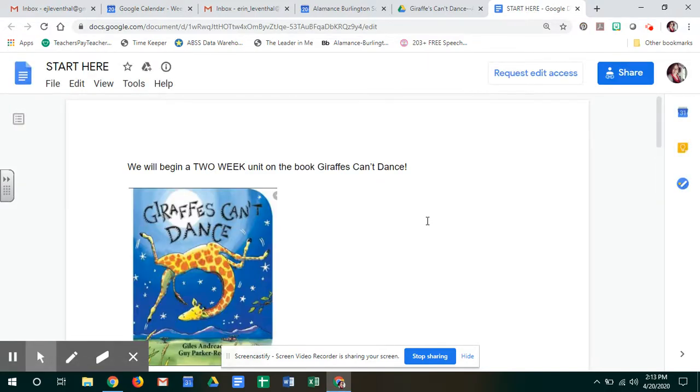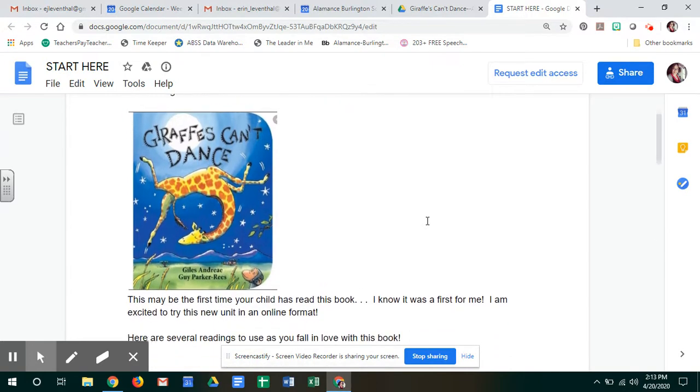So this starts a 2-week unit for us on the book Giraffes Can't Dance, which is really cute. It's the first time I've ever played with this book before. So I'm having a really good time finding materials and creating things for us to do together.